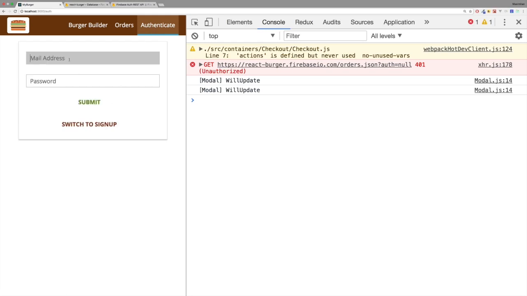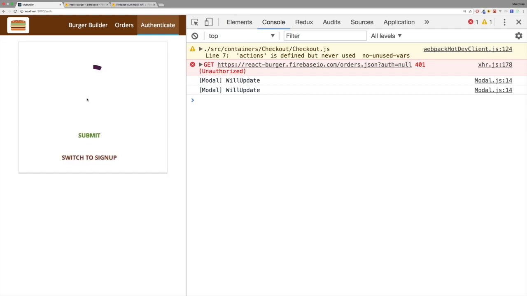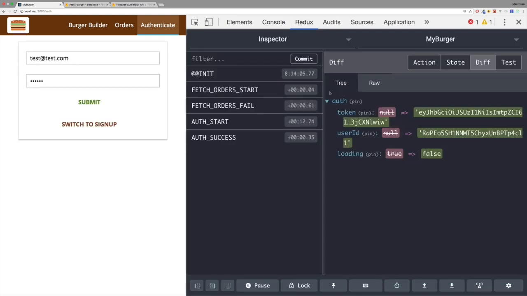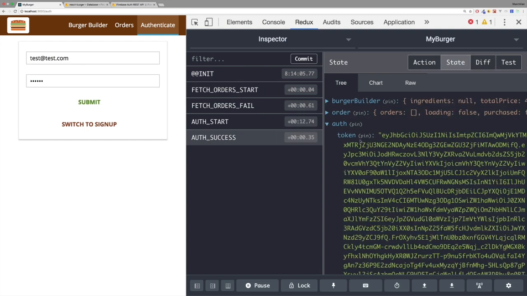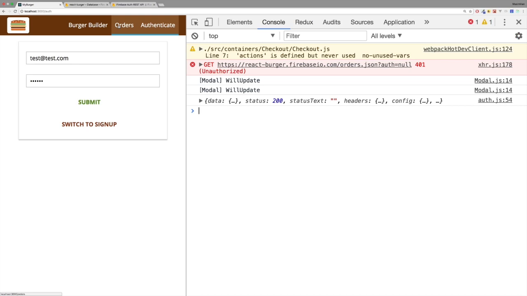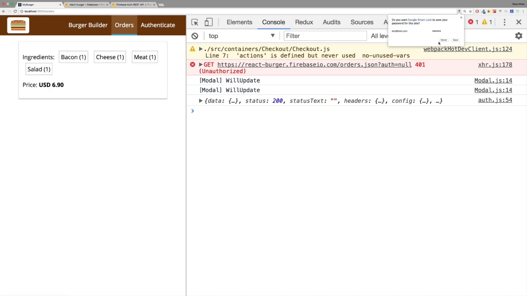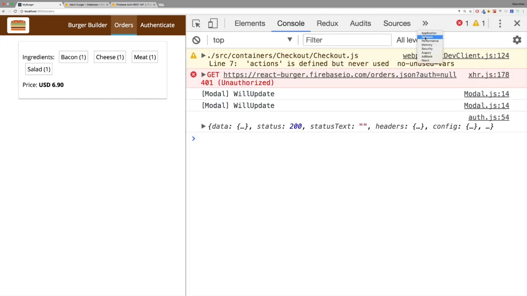So let's switch to sign in and quickly sign in with the user we created a while ago. Hit submit. Now we can verify on Redux that we have a successful authentication and that in the auth state we have a token. Let's now head over to orders, and as you can see, we now successfully load the orders here again without an error. This error here on the right is an old one, because now we successfully sent a request with the token attached. And you can actually see this if you open the network tab in your browser DevTools.